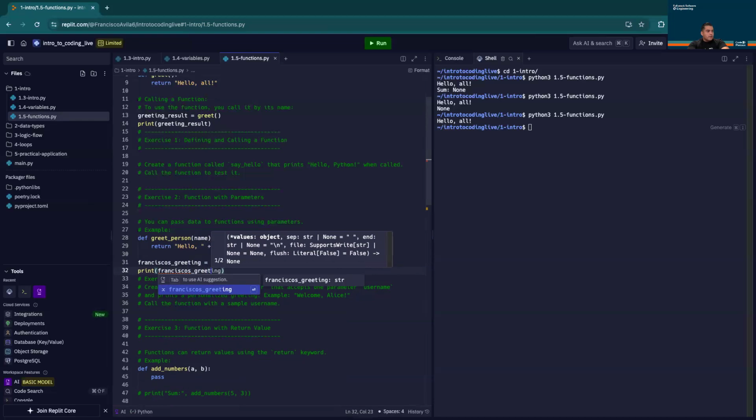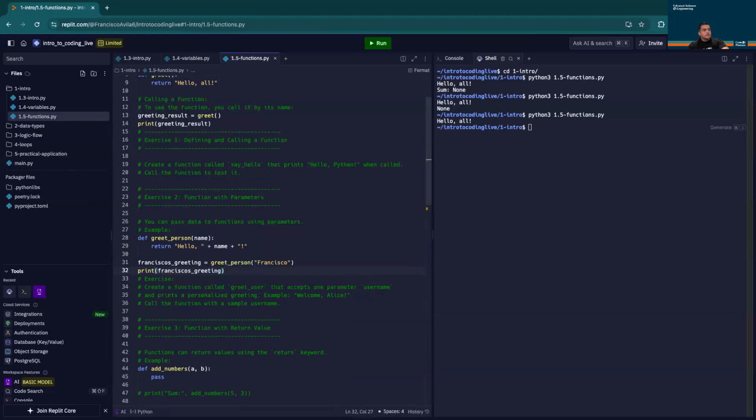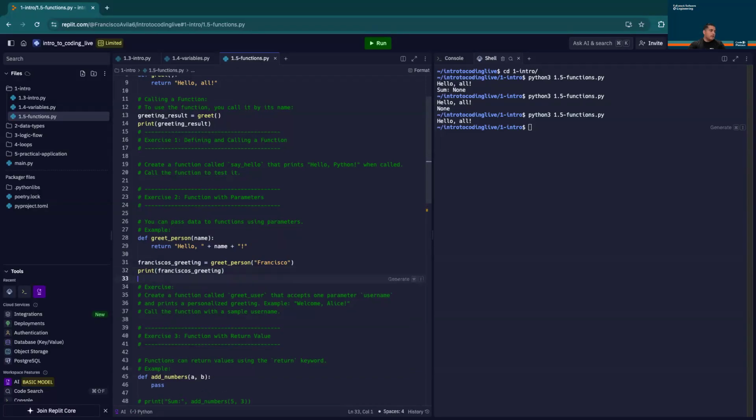You'll notice that even though Replit is suggesting the correct answer for me, I'm still typing it out. It's extremely important that you actually get the practical application of writing things out. It may be tempting to just press tab to autocomplete every single time, especially when we're starting off. We want to make sure we create that muscle memory by physically typing every single character on the keyboard.